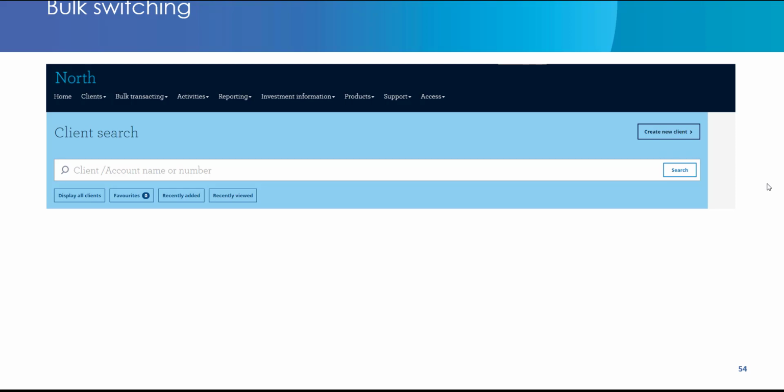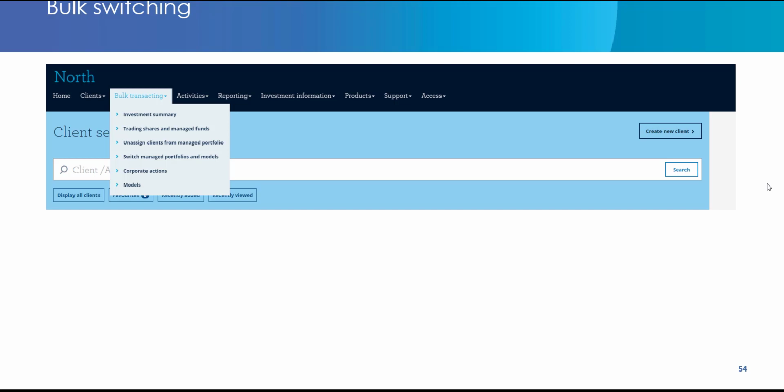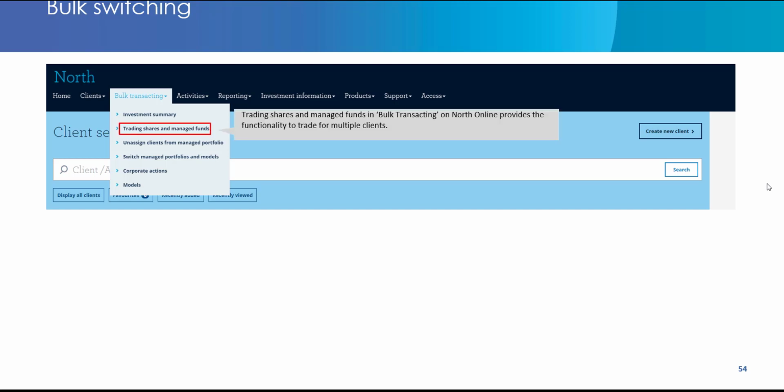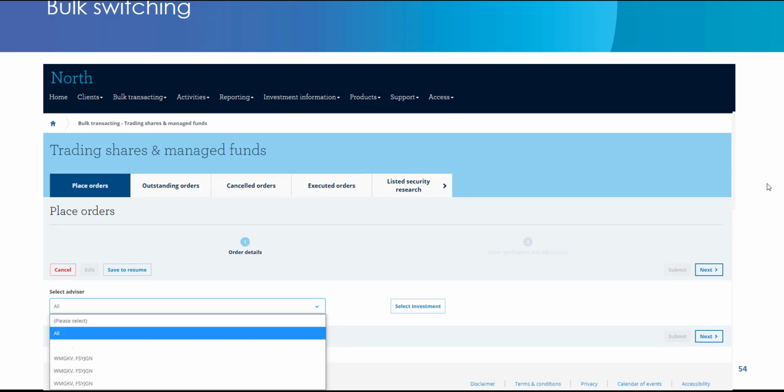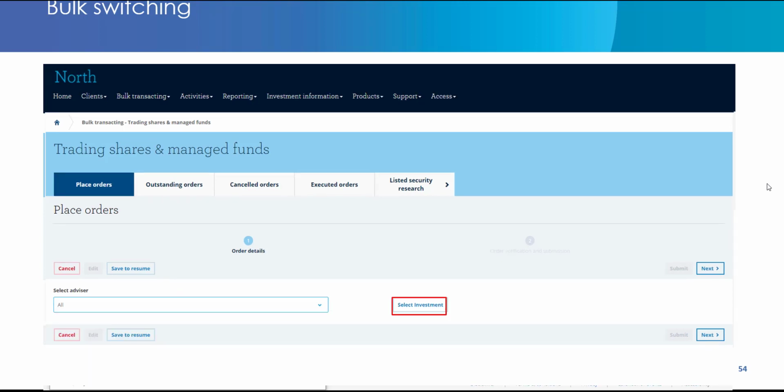So a little bit different on North. We're looking at the bulk transacting area on North. Hit that menu option across the top, then select trading shares and managed funds. Once we're in there, your screen will look exactly like this. If there are multiple options for advisors, you'd select the drop-down box. Otherwise, keep it as all.